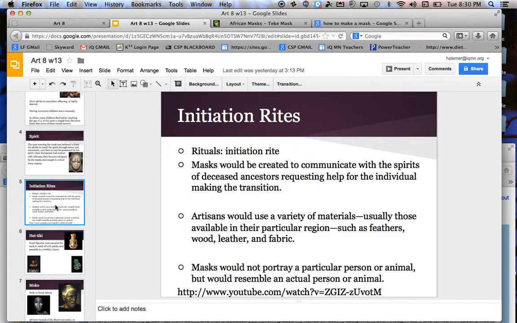One other thing we're going to look at is initiation rites. Basically, the masks were created, again, to communicate with spirits or ancestors. And then they would not portray a particular person or animal, but they would resemble an actual person or animal.